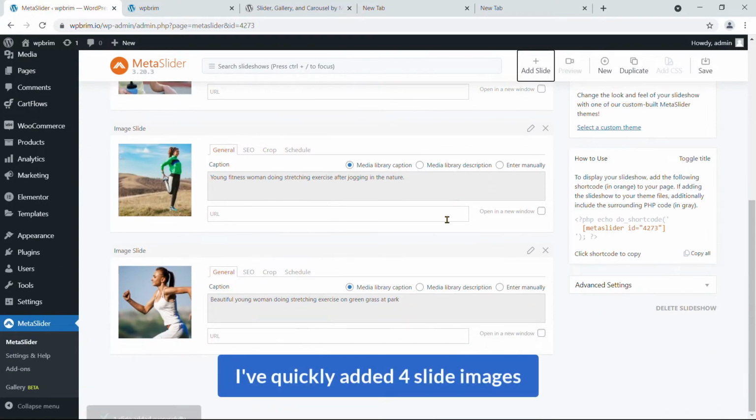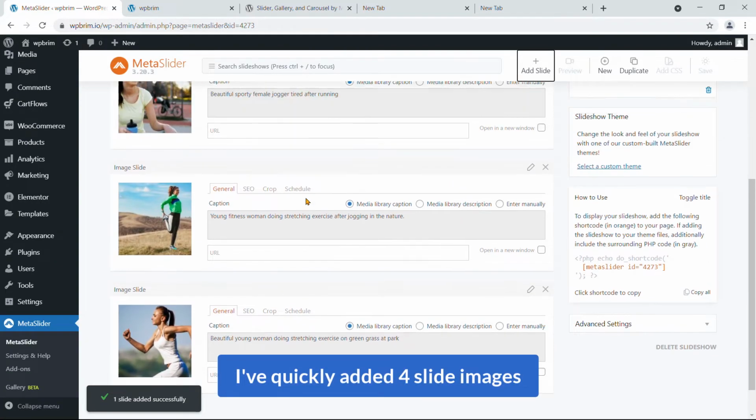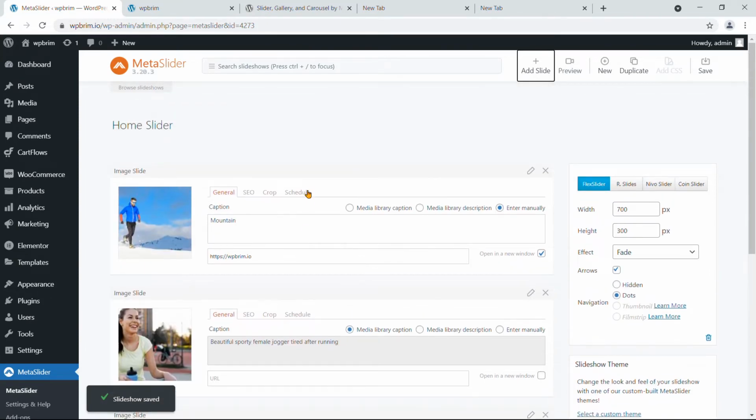Okay, I have quickly added 4 slide images. That's all. So we have successfully completed step number 3. We added images to the slideshow. Well, friends, now step number 4, configure the slide images. Just add new or remove, edit, delete, or anything.